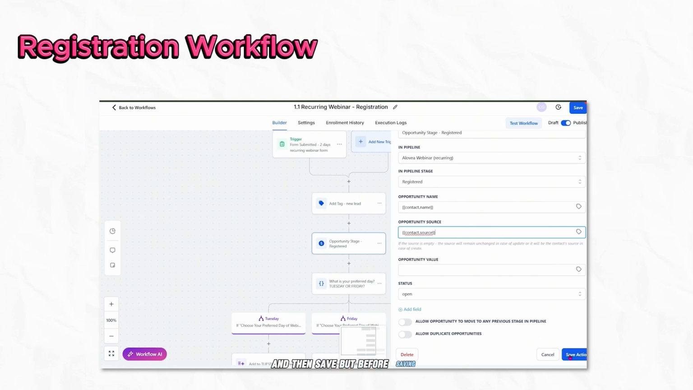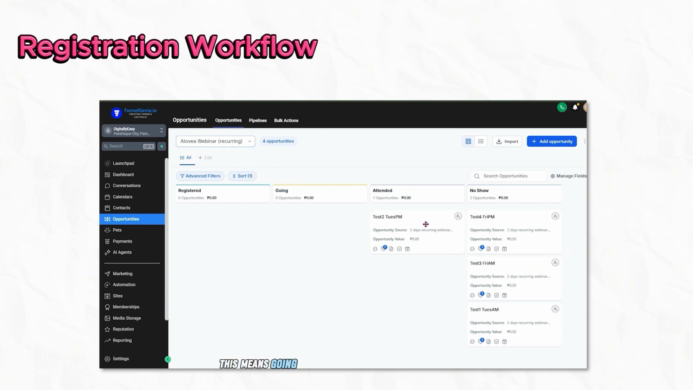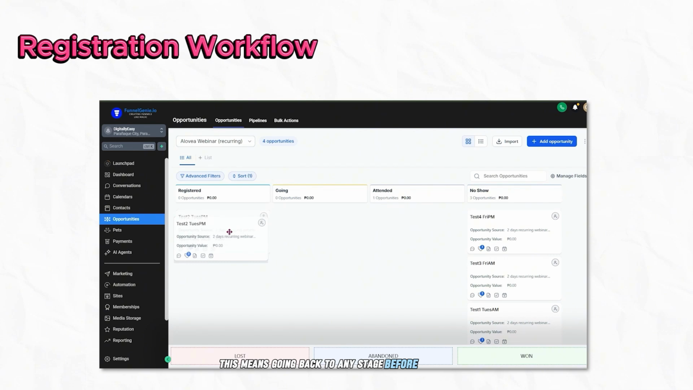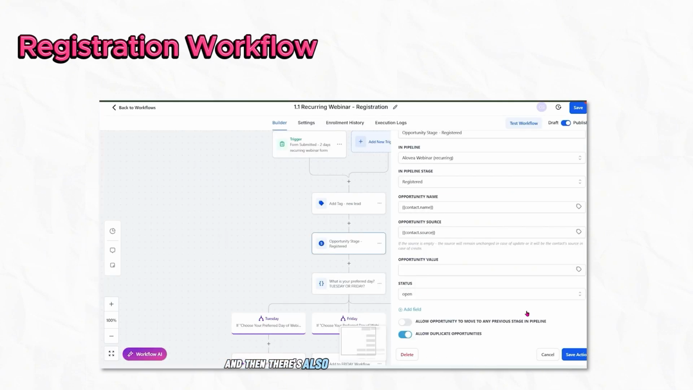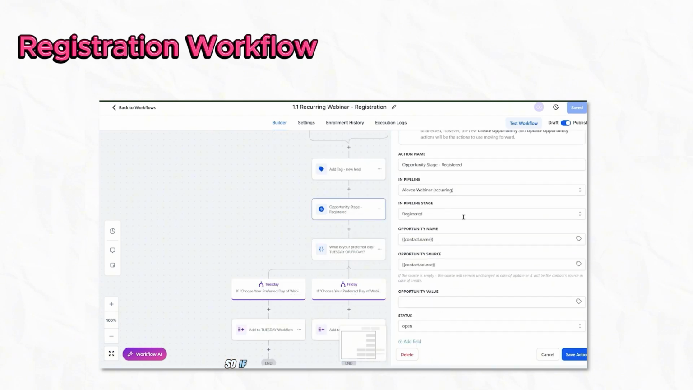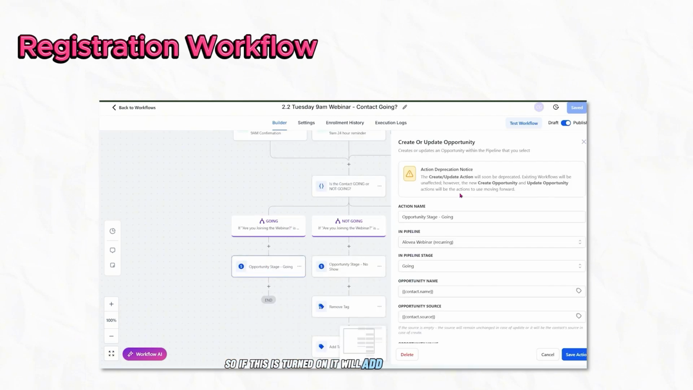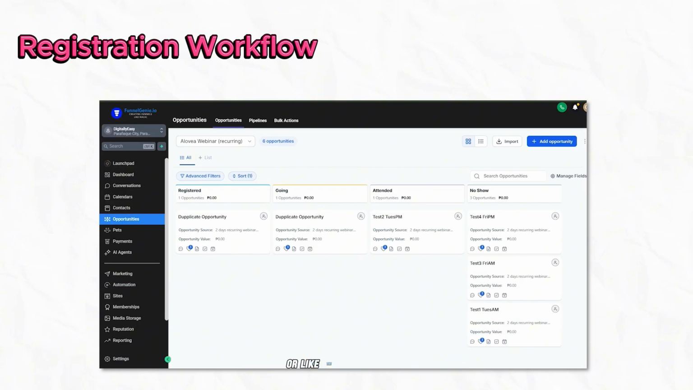But before saving, check out the other options below. Allow opportunity to move to any previous stage in the pipeline. This means going back to any stage before the current. And then there's also allow duplicate opportunities, which means that you want to create more than 1 opportunity for the same contact. So if this is turned on, it will add a new opportunity, or like the contact's card will appear in multiple stages within the same pipeline.